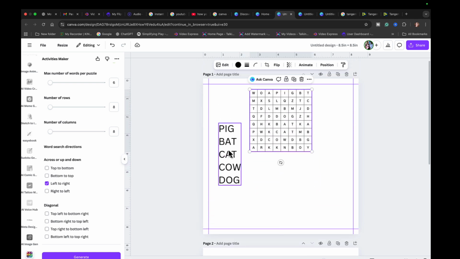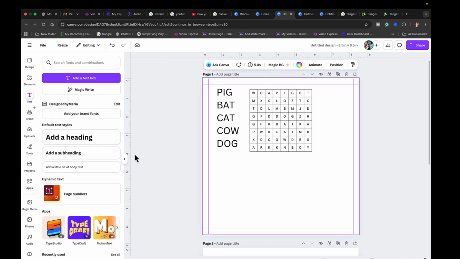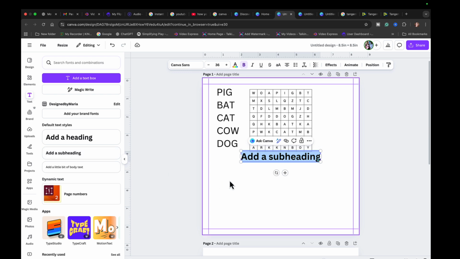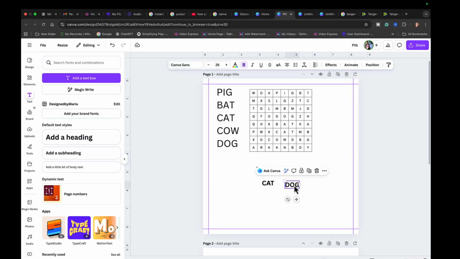Okay, so here is the word. So I'm going to make this a little bit smaller. So let's work on this first. To do that, let's go back here on the top and let's go to the text. Click the text. Okay, so I'm just gonna add some headings, and I'm just gonna type pig, bat. Okay, what else? I'm just gonna put this over here. Maybe the bat is here, cat, the cow, and the pig.